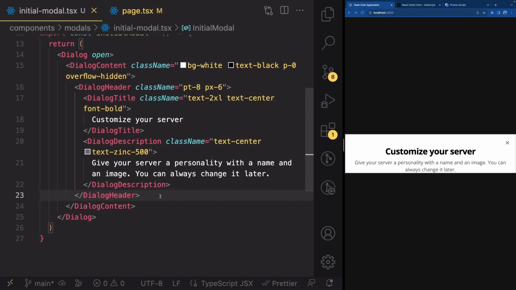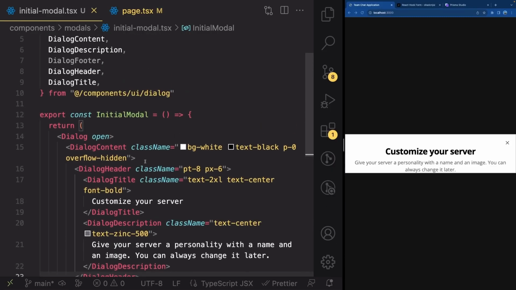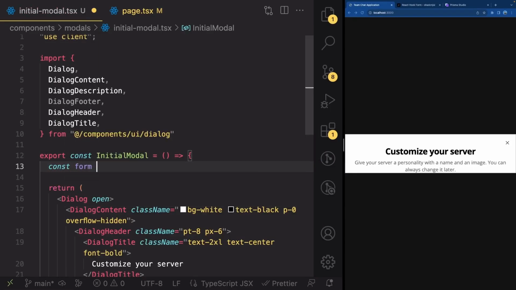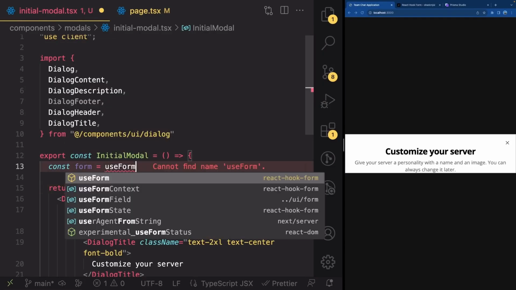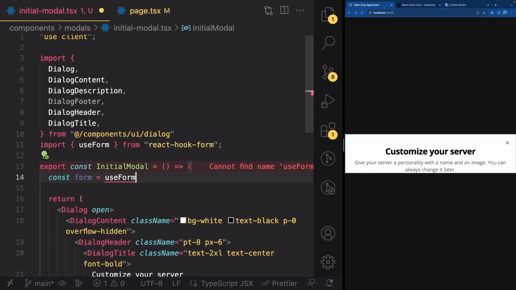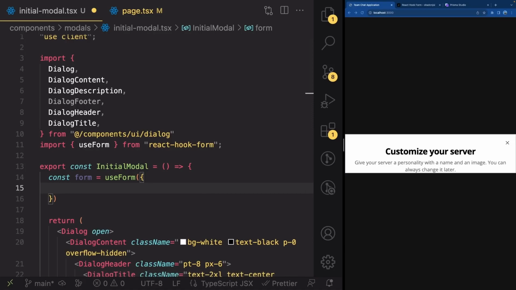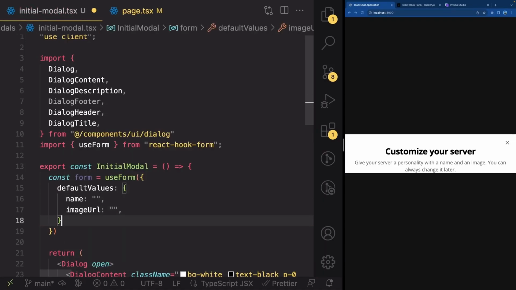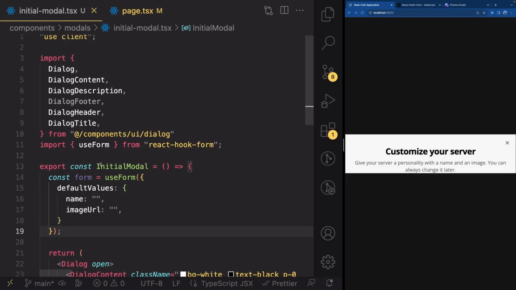So let's go ahead and prepare all the stuff we need for our form. So right here, I'm gonna write const form to be equal to useForm from React Hook Form like this. Go ahead and open this object inside, and let's give it the default values of a name and image URL, and both of them are empty by default.